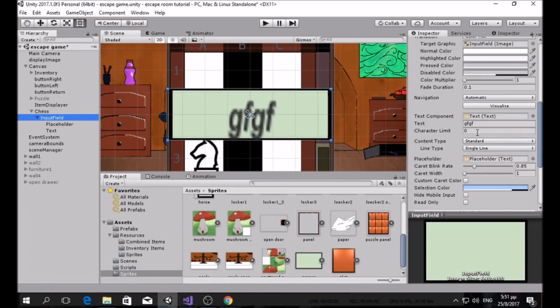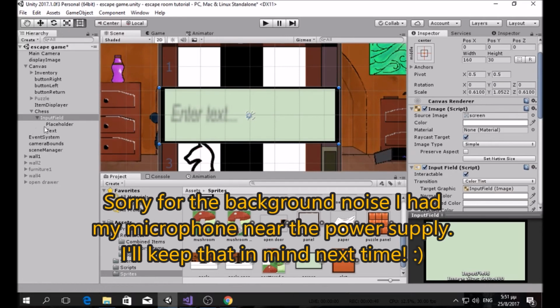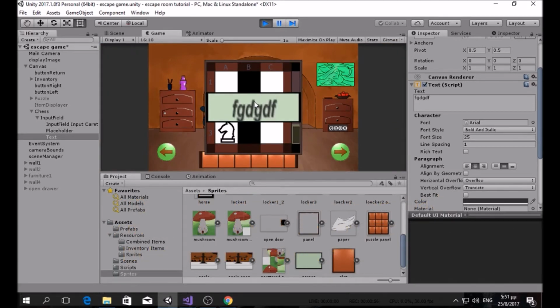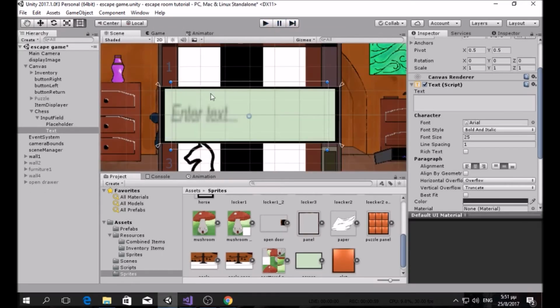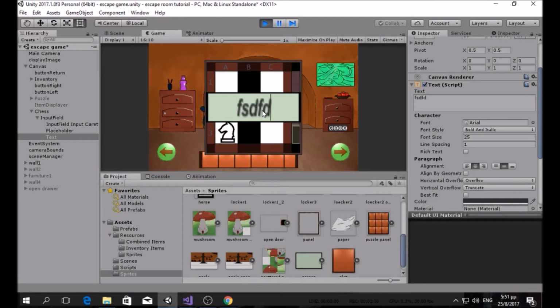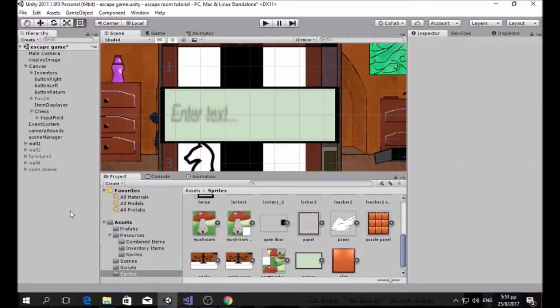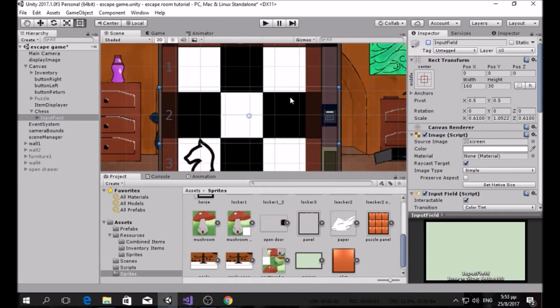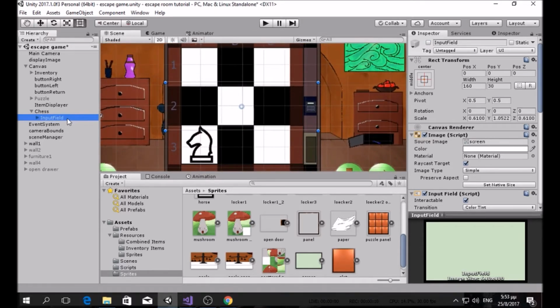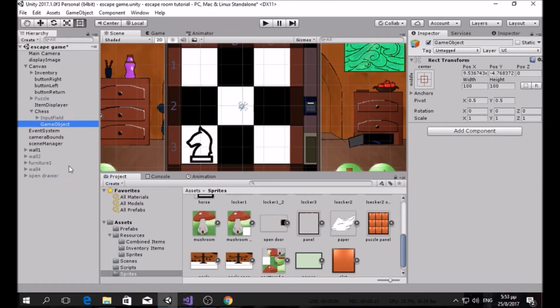Wait. What is this? Maybe bring it just here. Okay, cool. So now that I have this, let's put an empty game object and call it screen activator.